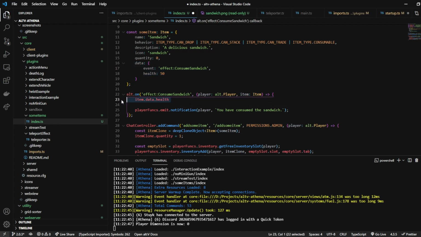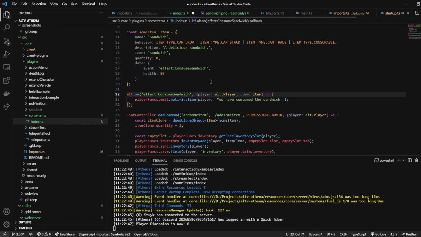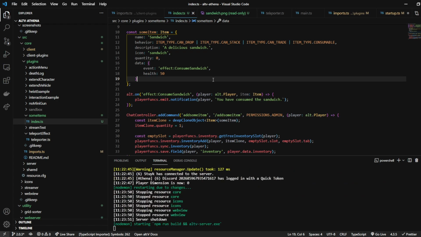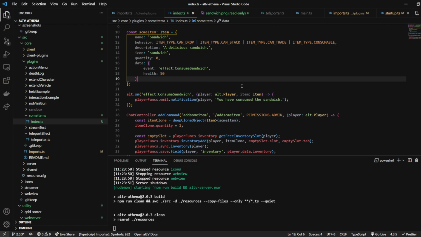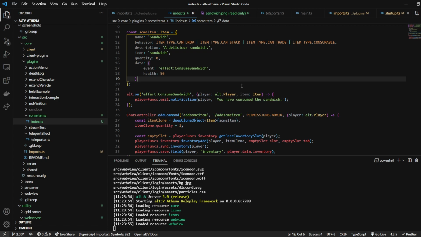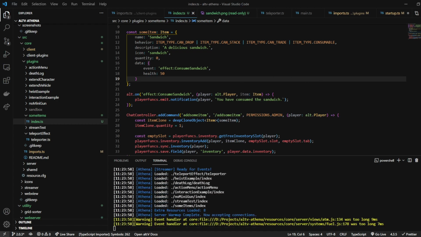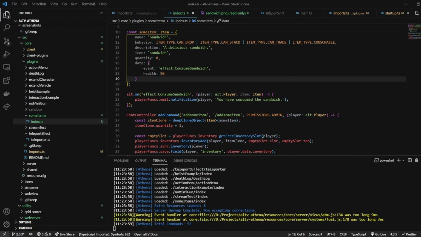So you could do a lot of different things with just items in general. But this is the very basic example of how to create an item and add effects to it and so on and so forth. But I hope this is useful for you. So anyway, this is how you use items with Athena.